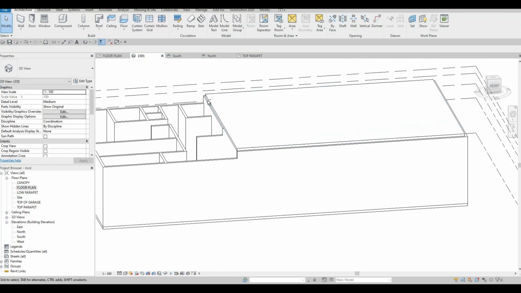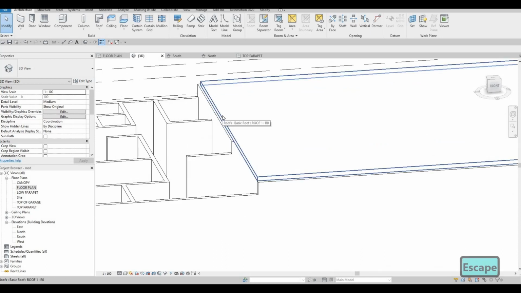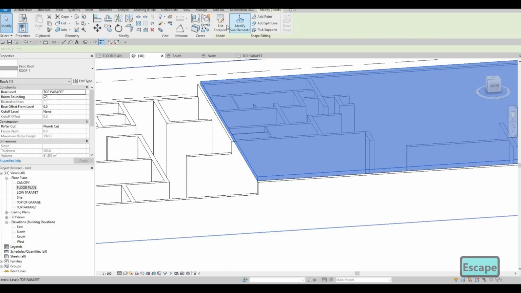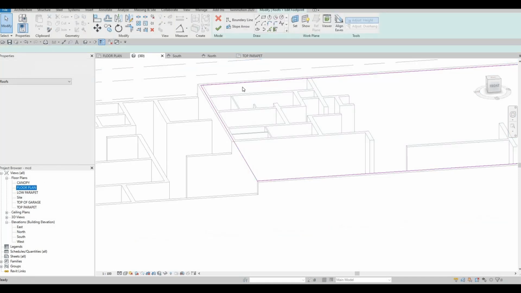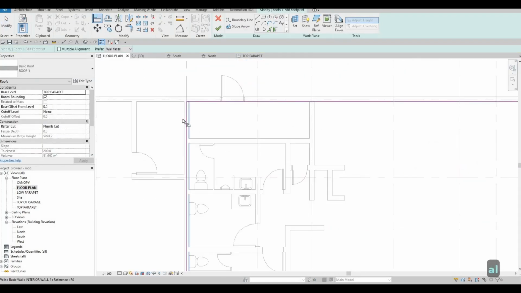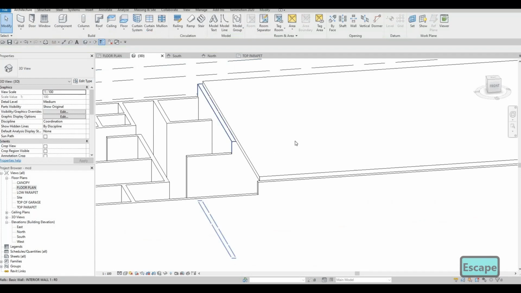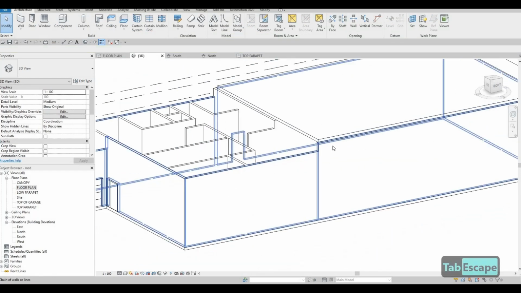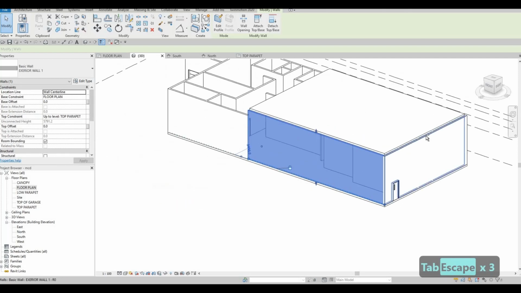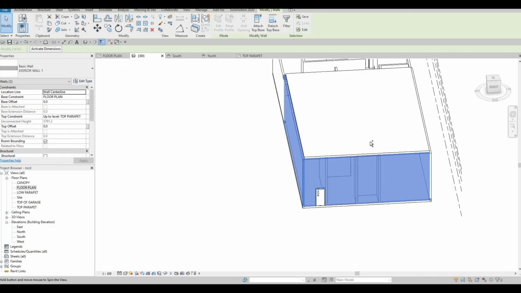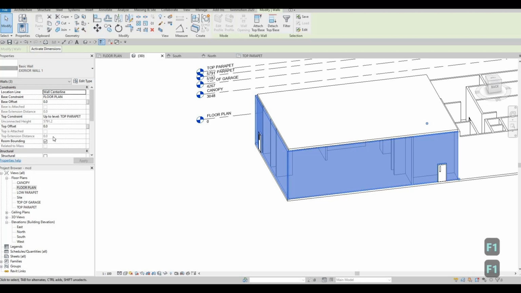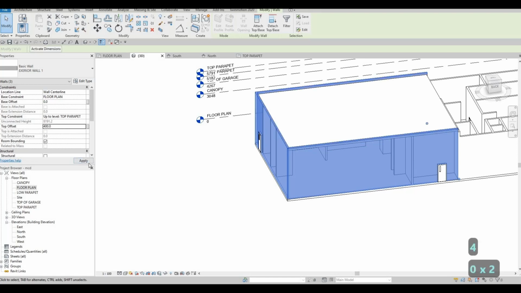So now it will look like this. We should go to the inside. So edit footprint and then just align it from here. And then select anything that's connecting this one. And then here we could just top offset this to 400, which is good enough. So we have a parapet at the top like that.